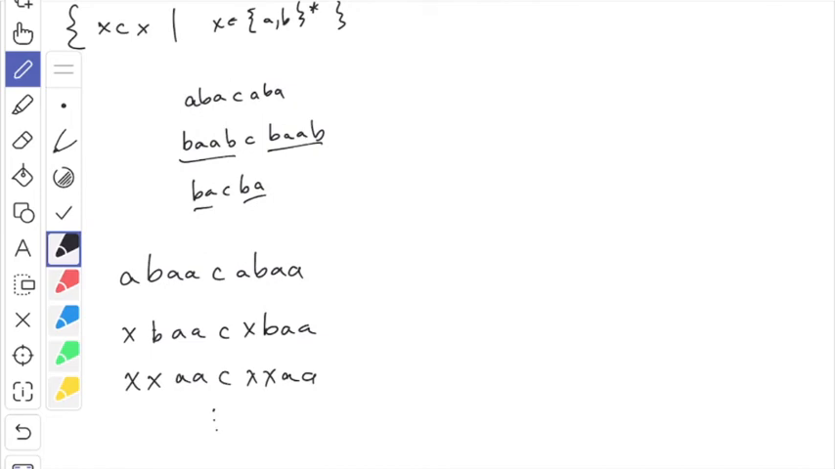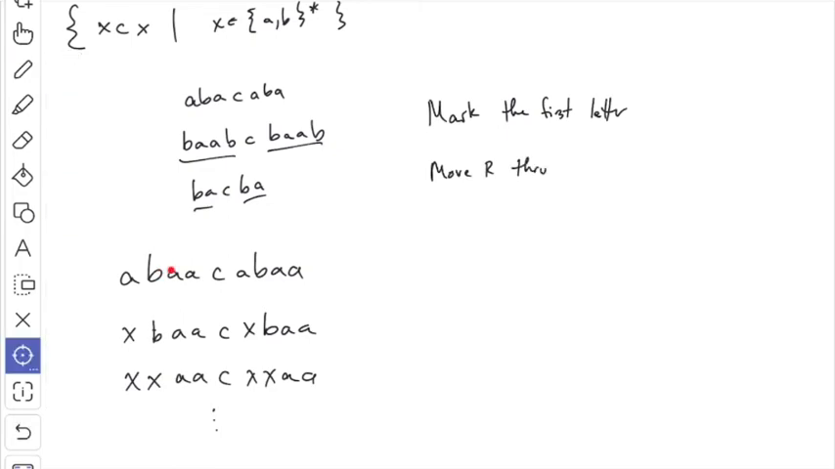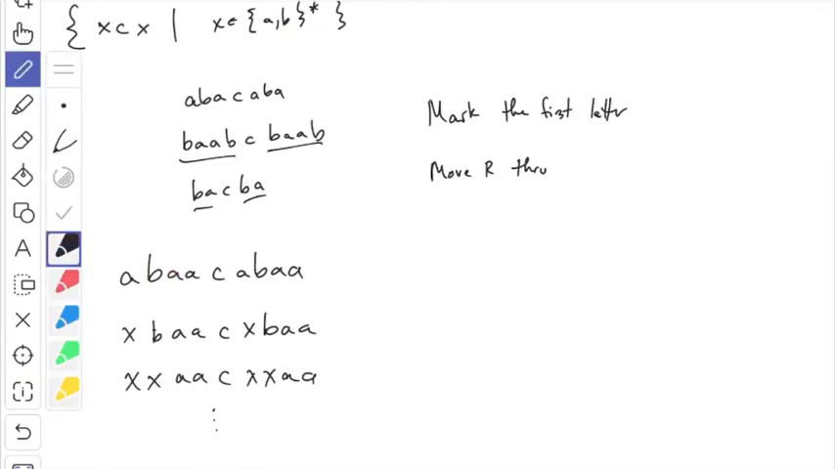Okay, let's see if I can write down some steps here. So what I would like to say is something like, let's start by marking the first letter. It might be an a, it might be a b, whatever it is. Mark it off. And then you start to move to the right. Move to the right through, what am I going to move through? I guess just a's and b's, right? And then something special will happen when I see a c. So I'm going to say move to the right through a's and b's.